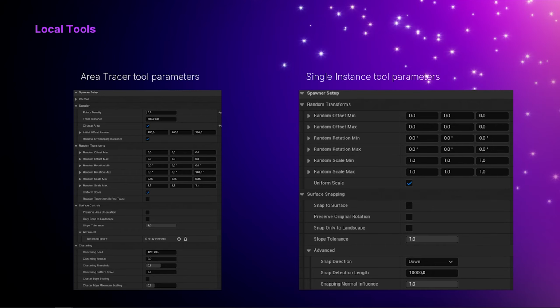Now here I have the parameters on those blueprints from the area tracer tool and the single instance tool. You can compare them and see that a lot of parameters are pretty much the same between them, but some tools like the area tracer tool, which is a group point tool, have specific functionalities like clustering or point sampling, and in this case it's a sampler category.